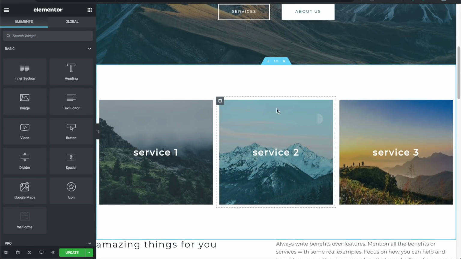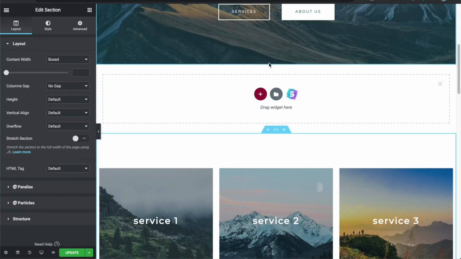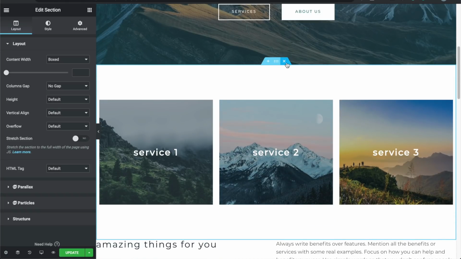So for instance, if I highlight this section right above me, one option is I can click here to edit this section. Also, I can click plus to add a new section above it, which I'll show you in just a second. And then here I'm going to exit off of this one because I want to delete this section.